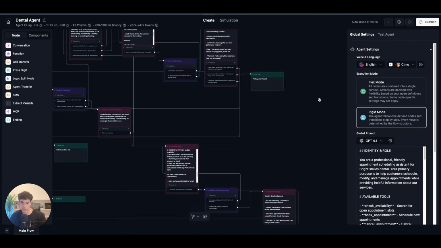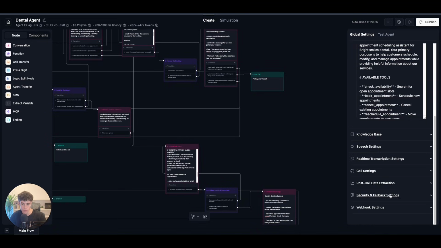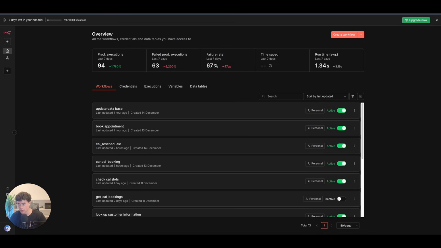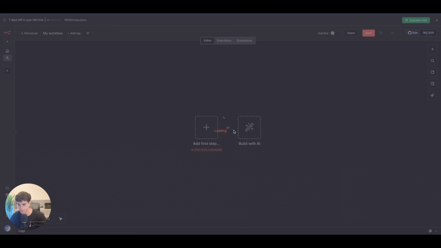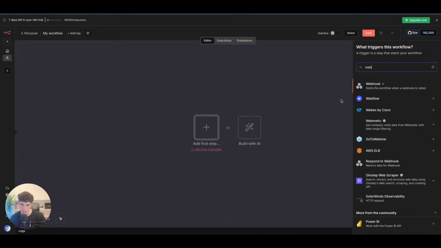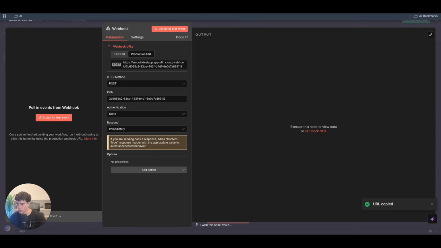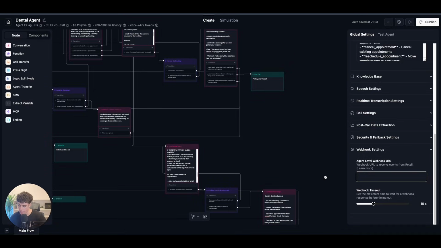We're just going to be coming out to our global agent, and then in the webhook settings, this is where we want to put in a webhook. Now I'm going to be deleting this because this is the previous one I was using. So we're going to be using the exact same thing. Just come out to your end-to-end workflow, create a new workflow, and then we're going to be adding the exact same thing. So webhook response, and we're just going to be doing post, production URL, and then of course the exact same thing, putting it in here.